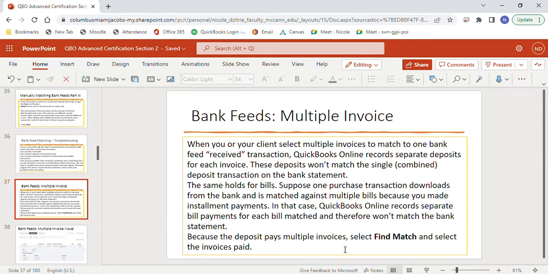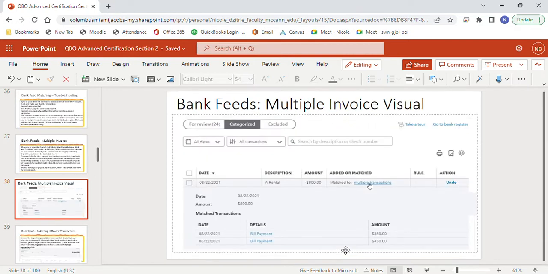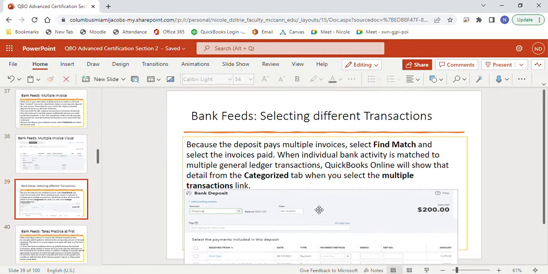Because the deposit pays multiple invoices, you would select Find Match and then select the invoices paid. So here's the visual. Here you might have a specific amount, but you had it for 2 different bill payments, 2 different installment payments. And then this way you would select these 2 payments for this one amount. When individual bank activities is matched to multiple general ledger transactions, QBO will show that detail from the Categorize tab when you select the multiple transaction link.